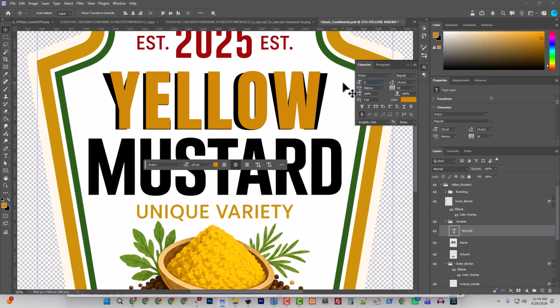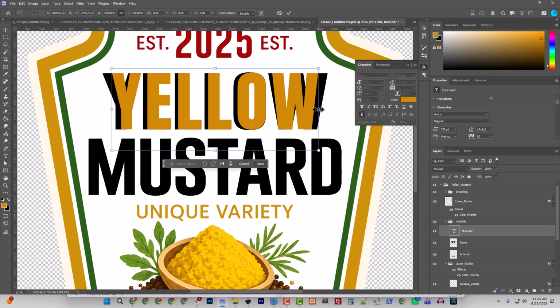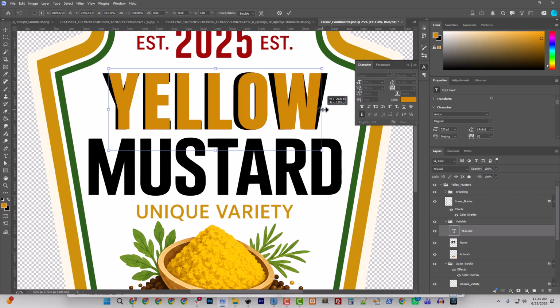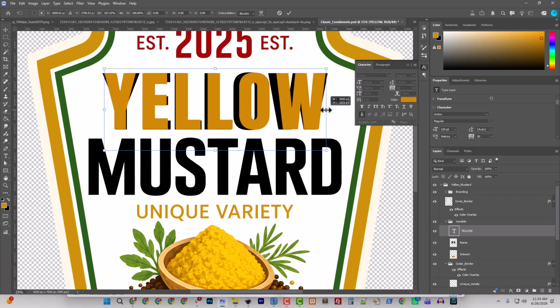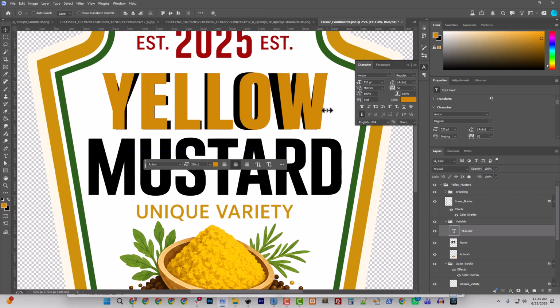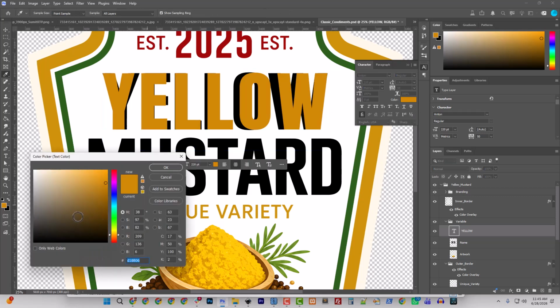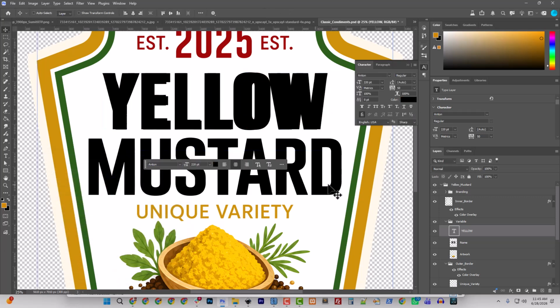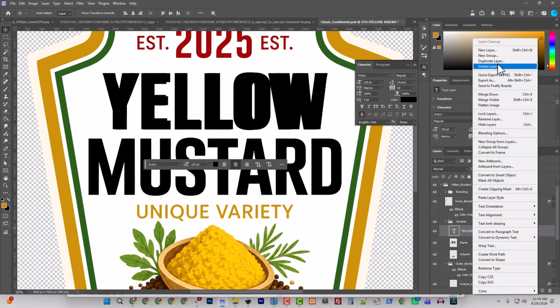We're going to go 220. Now we've got it just about right. And then we'll stretch it just a little bit. So I'm going to hold Shift and Alt and just let it stretch to fill the space. Okay. And then we'll change it to black. And then we will duplicate that layer.